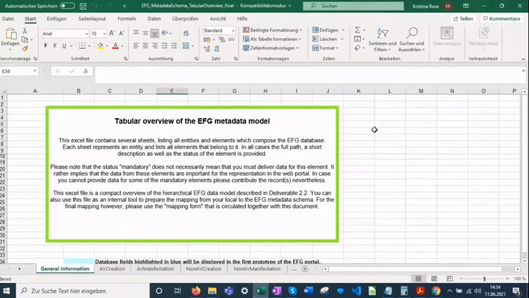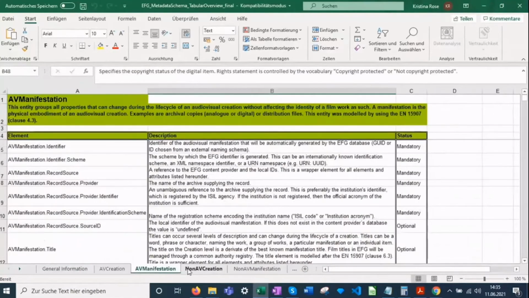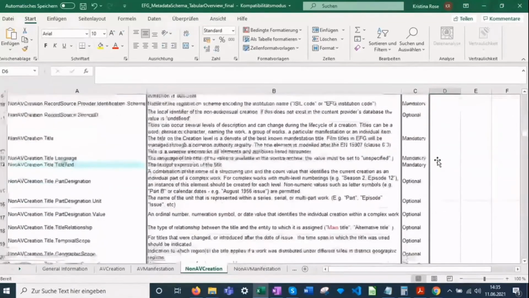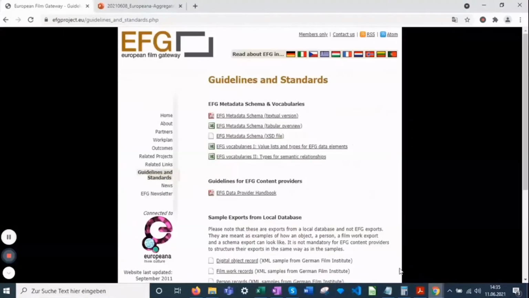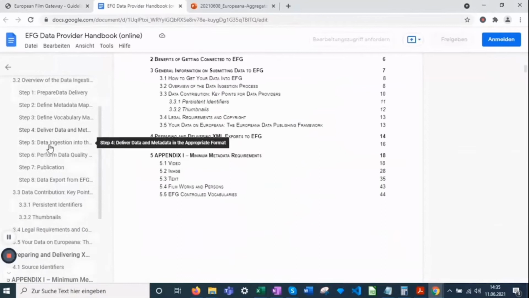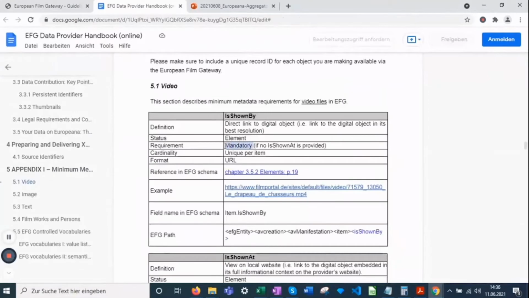In the tabular overview, you can browse through all the elements in the EFG schema, separated by entities, and see directly which of them are mandatory and which of them will be displayed in the EFG portal. Those are highlighted in blue. A bit further below, you can find an extensive handbook with up-to-date info for data providers. It also outlines mandatory elements that must always be provided, as well as examples.